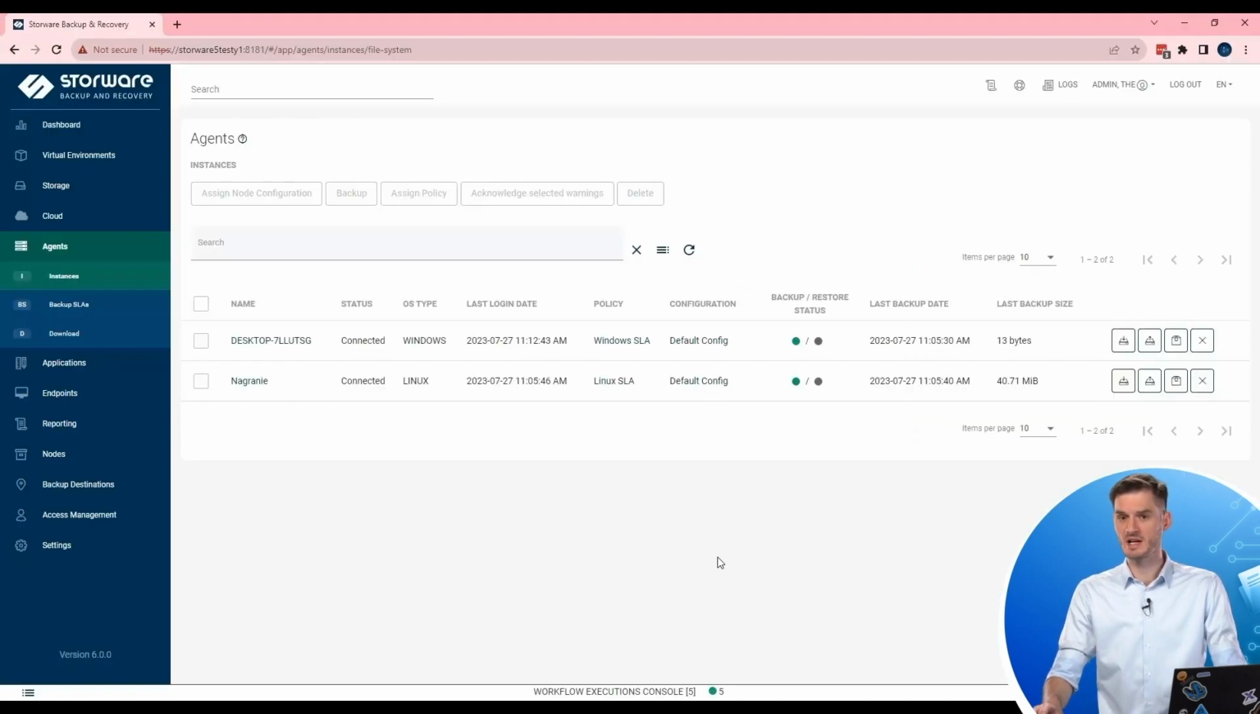So this is how Storware Backup and Recovery works in the case of protecting virtual or physical servers. In the case of file protection, we use the OS agent.